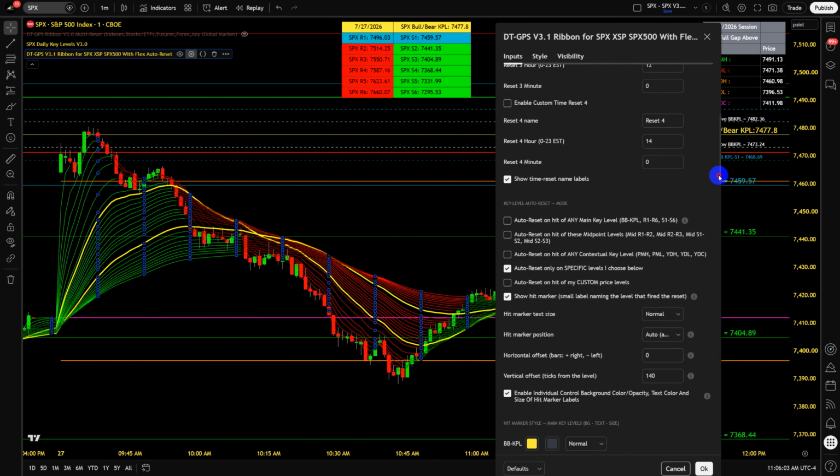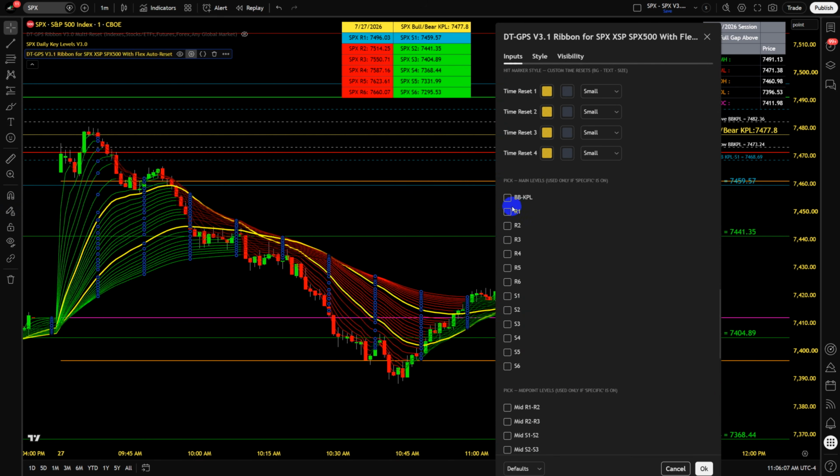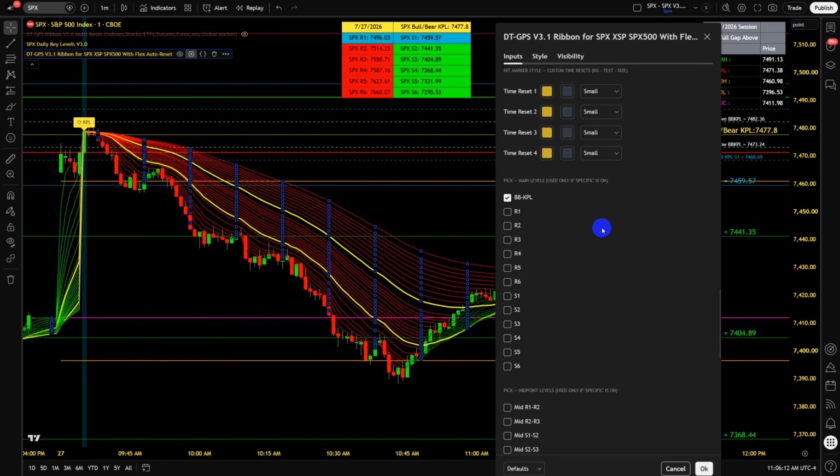Now we'll look at it with turning on the BBKPL reset while still leaving this with no 9:30 a.m. reset. So as you can see here, when it hits the BBKPL, we immediately start a reversal move.